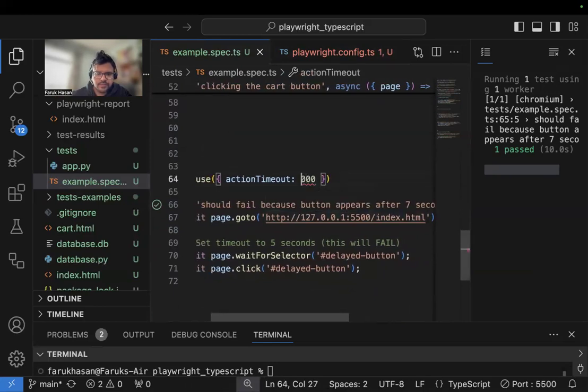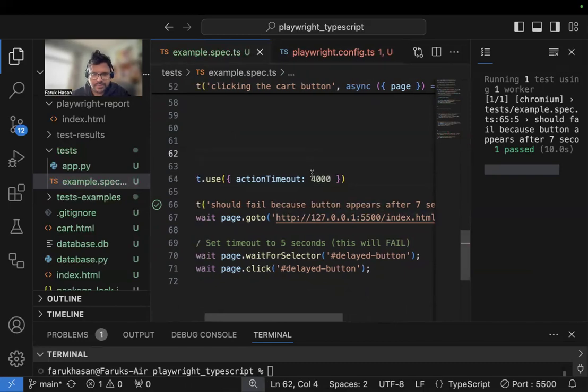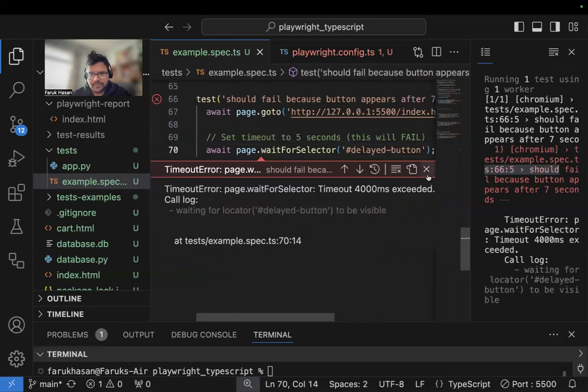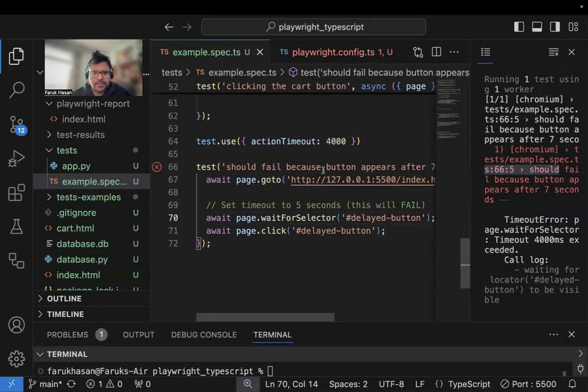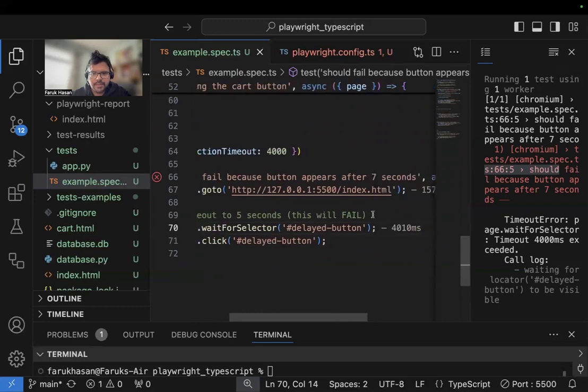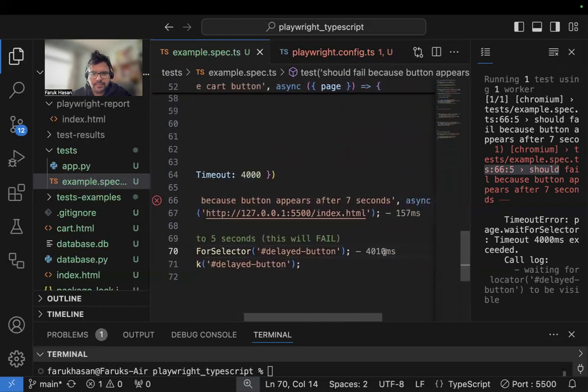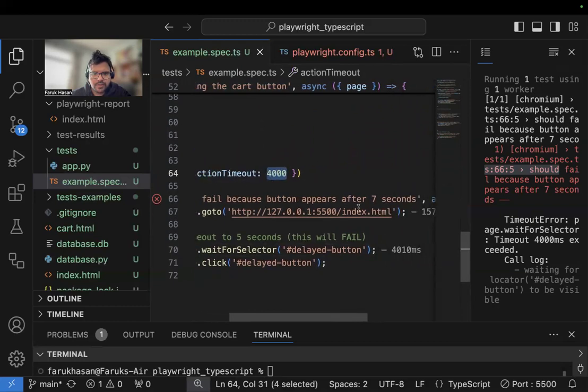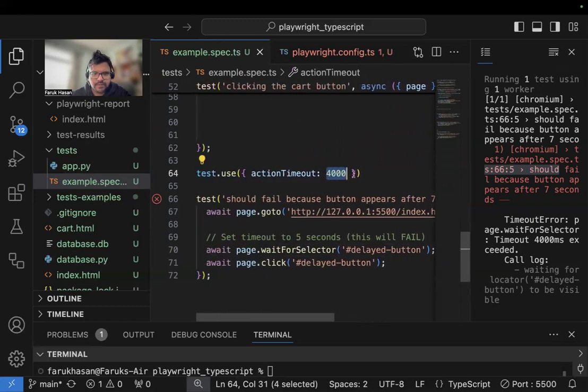I'm going to set it to 4,000 first. Let's see what happens. I'm going to run this. So the action timeout is 4,000 and it failed. So it did work. The test.use timeout did work, and you can see that it took 4,010 milliseconds, which is correct because my max is 4,000. So you can use test.use, or you can use the timeout for each of the individual actions.